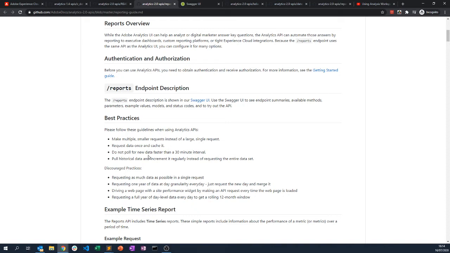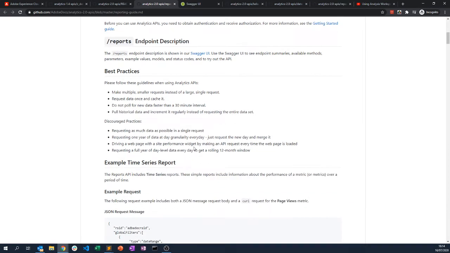It's doing a great job at doing what it's supposed to do, but if you want to use the API not the way it's intended to, it's not a very great user experience. So be mindful of that.